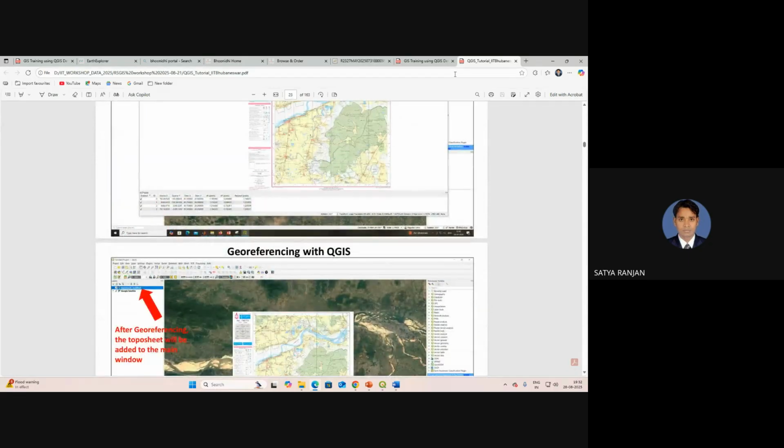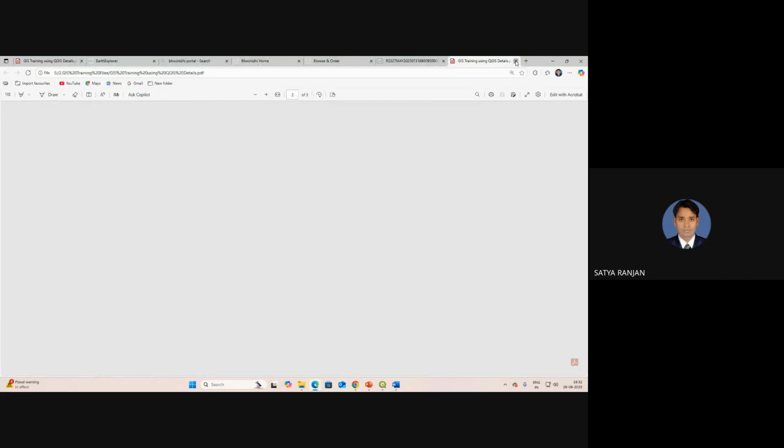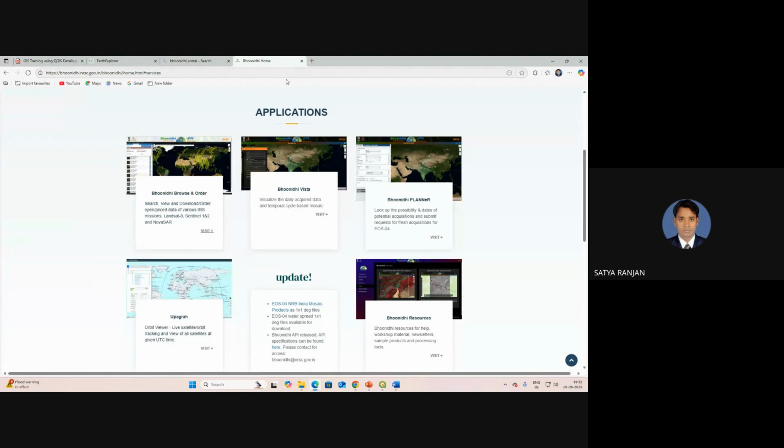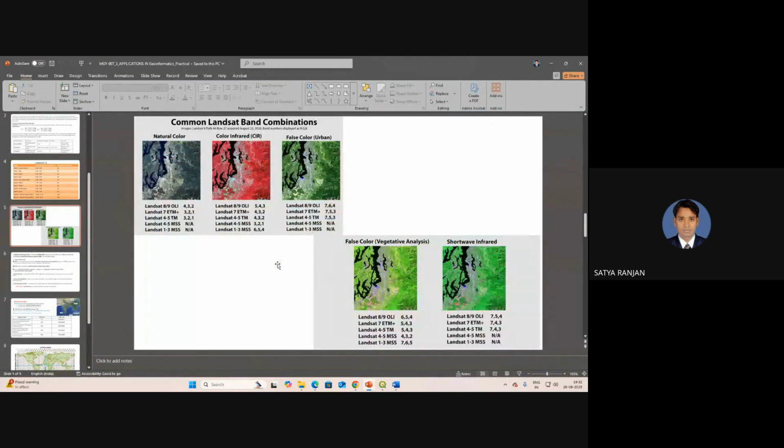Okay. So this is it, and some basic practical and how to download the software and all these things are given. And you can change these different bands by combination of different bands, 343, 423. So if you give different band combination, then the image color will look like this.